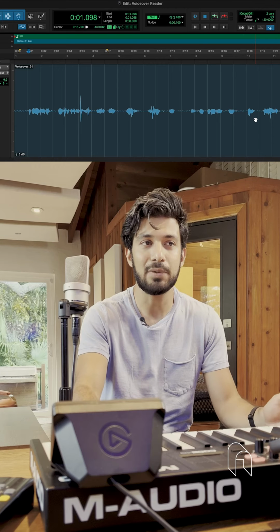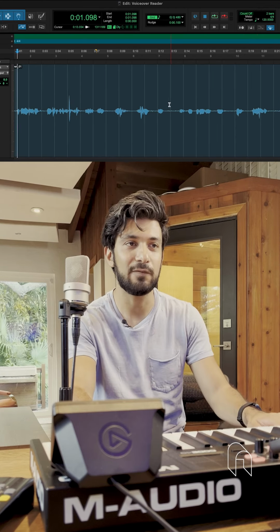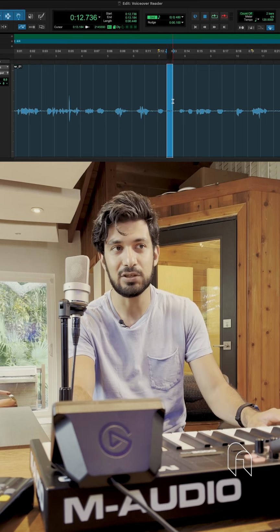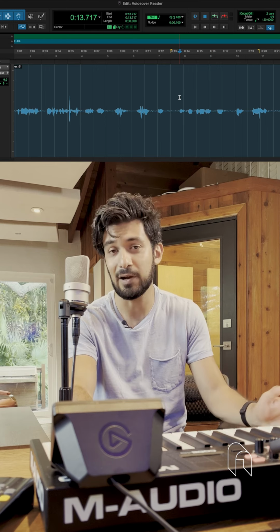Now there was a part where I messed up. I can kind of see here in the waveform that there's a bit of a gap here, and so that seems to be where I messed up. Let's check if I'm right.